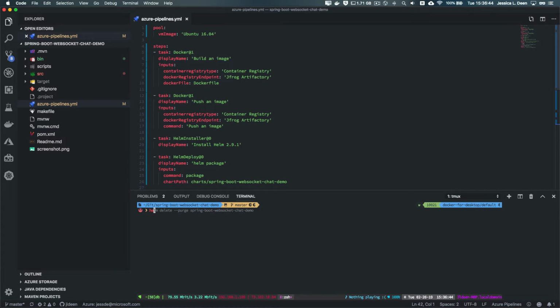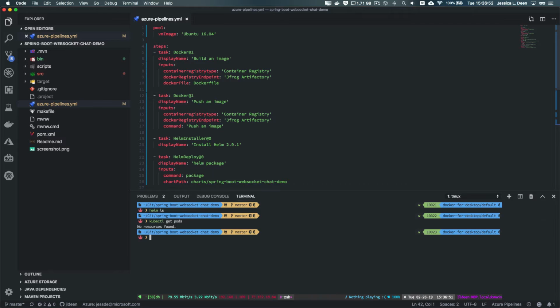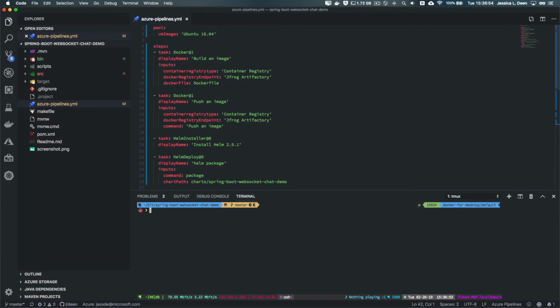And right now, let's do a quick helm ls. I shouldn't have anything, and I don't. If I do kubectl get pods, nothing's running. So the first thing I'm going to do after I've made sure that I'm using the right Kubernetes cluster is I'm also going to use Draft.